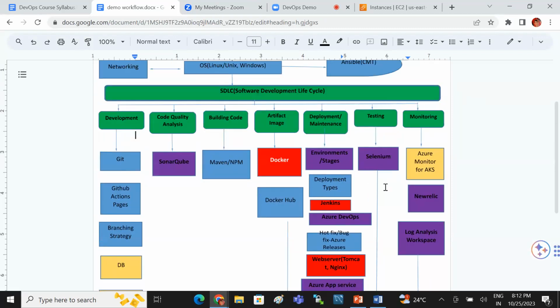And in the testing stage, we will be dealing with the Selenium pipeline. Monitoring means we will be working on the New Relic concept, the Log Analytics workspace concept, and the AKS Azure monitoring concept. So instead of Prometheus and Grafana, we have taken an alternate, Azure Monitor, which is famous now. This will be monitoring the cluster, that means the Kubernetes cluster.